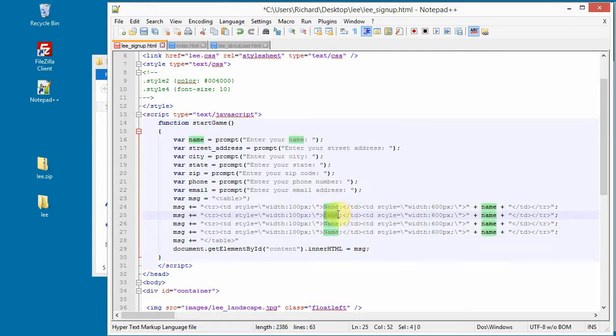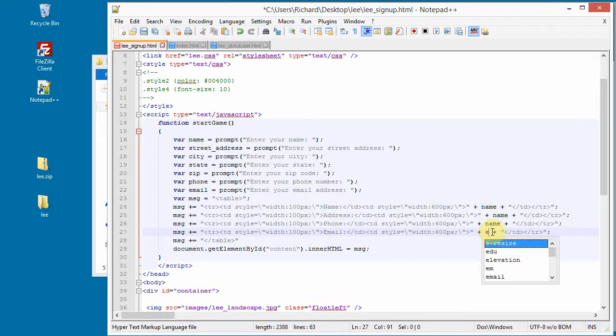Let's see. So this is the address, and this is the phone number, and this is the email. This is the email. This is the phone. And this is the address. And so this is going to be the street address plus a break.